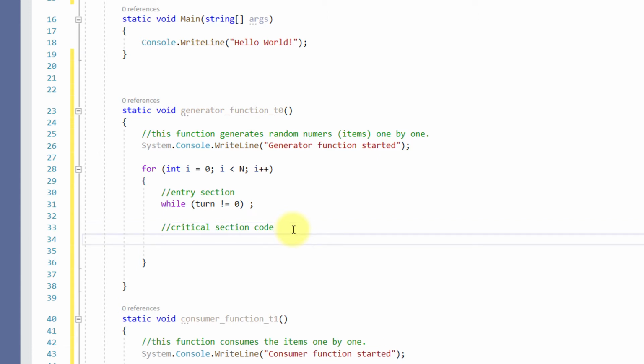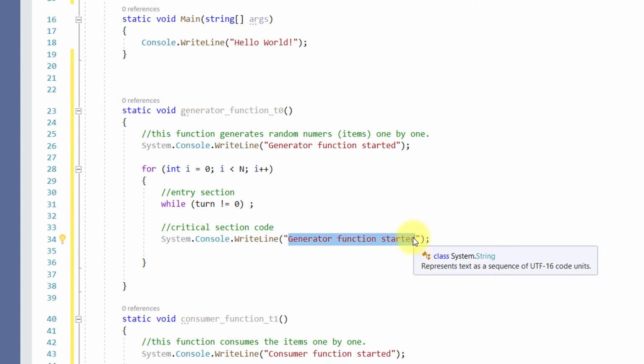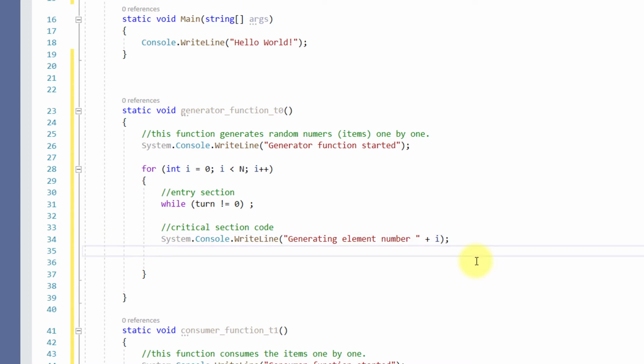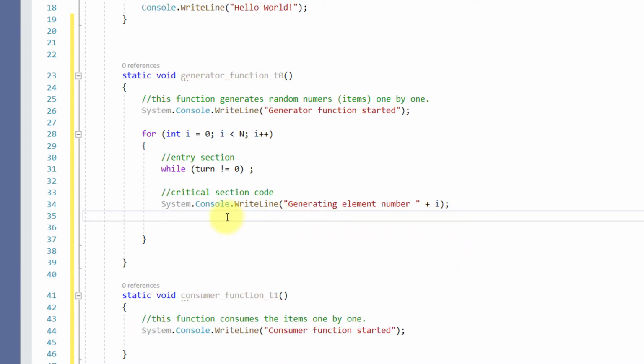In the critical section code, let's generate some random number. So here I'm going to first give one printf line, that is write line: "Generating element number", and let's give the I value. Alright. So I come to know that I'm just going to produce one item here.